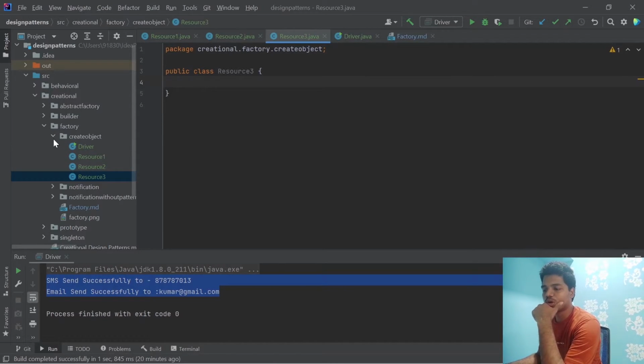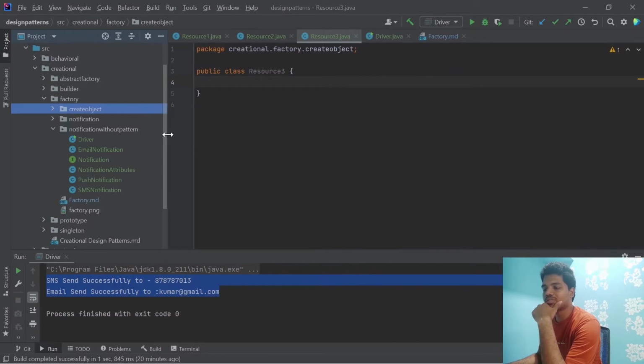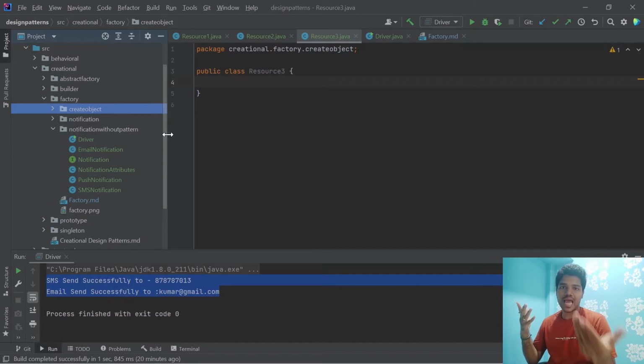Now let's talk about a simple example. Let's say I want to send a notification. Generally, notifications can be sent through SMS, through email, or through push notifications if you're using apps. In all three, sending a notification is common. There is also a common set of attributes, for example from and to.